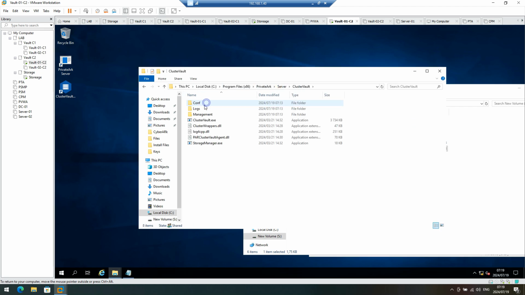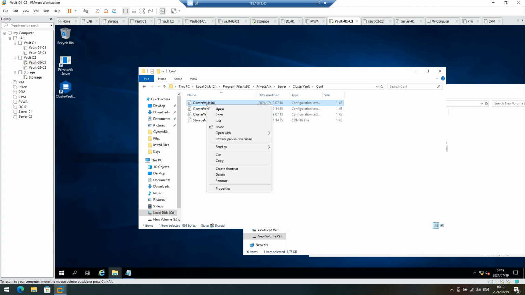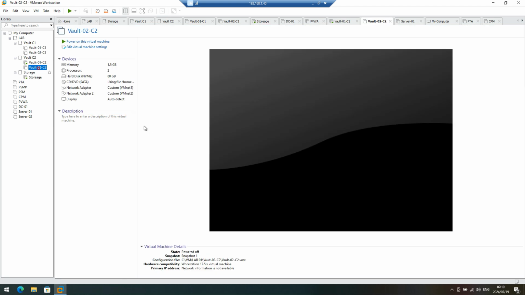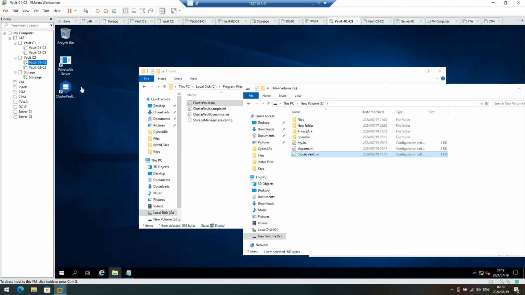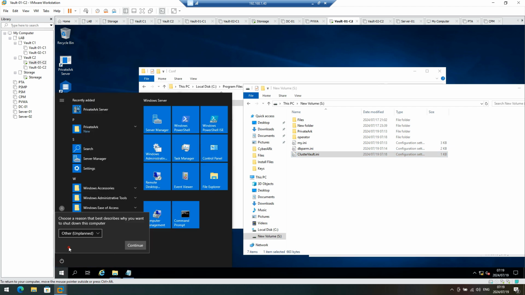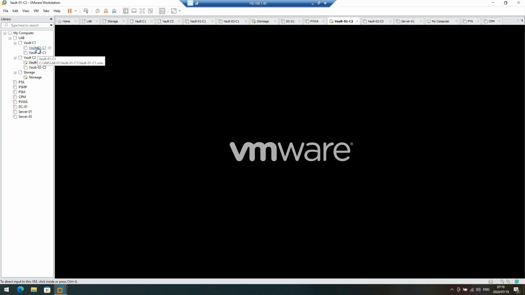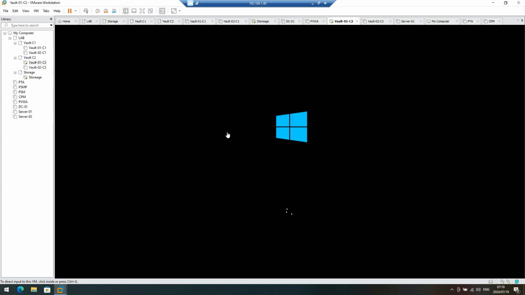Also need cluster vault, copy that, and paste that. These are what we need for our second cluster server, which is currently off. And let's do a restart and see how it goes. In part 2 we're going to do the second cluster, and in part 3 we'll do the replication from this cluster to this cluster.